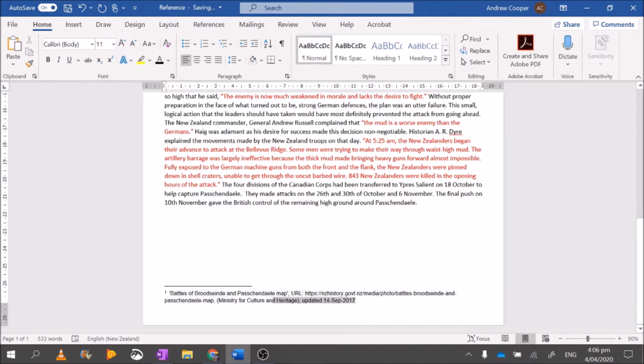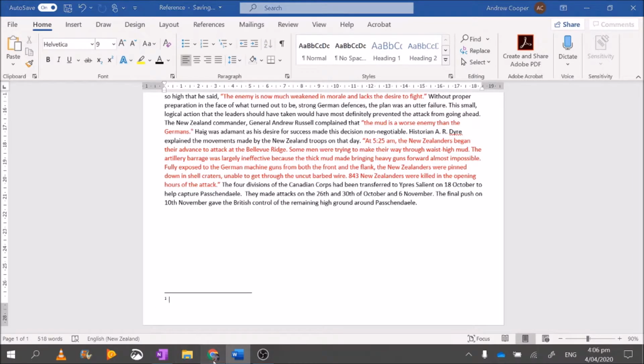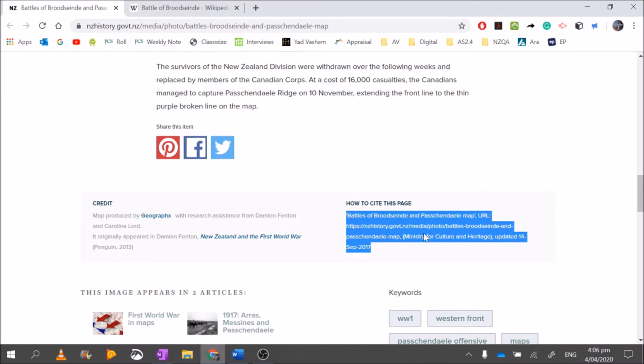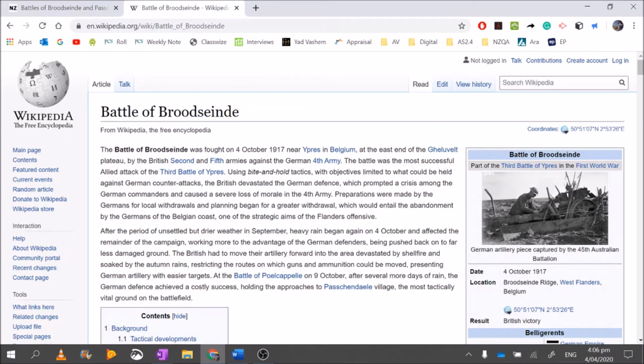If this didn't have that handy dandy how to cite this page down the bottom, so if that didn't exist, like Wikipedia doesn't have that at the bottom of the page, I'll show you how to reference this. All we need is the title. Let me take that.